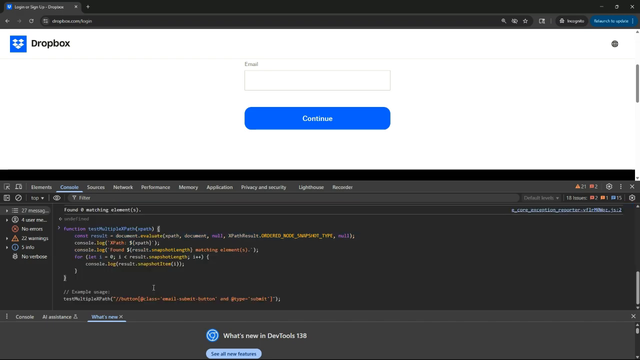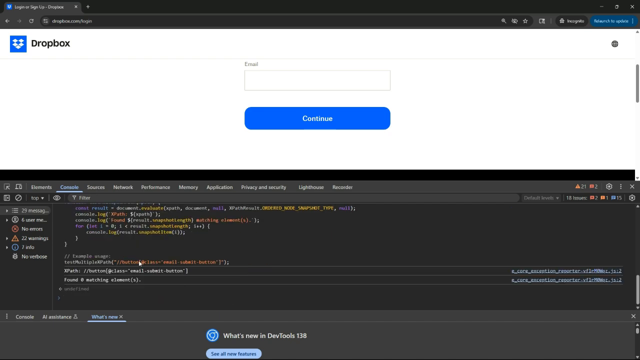Let's clean up this XPath actually. Let's get rid of the type. Let's just say this. Oh no, it didn't work either. Okay, that's fine. So, this is the fun part. We've got to find another way to click this button.